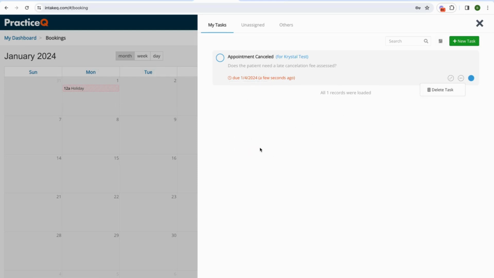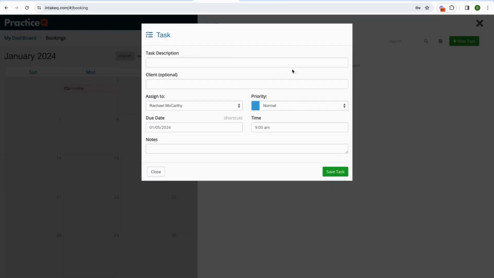Now, once it's done, right? I've either charged the patient or whatever. I just check the box that I did it. Now, when you're the admin on the account and you want to see everybody else's tasks, you can see those here. You can also create tasks on the fly.